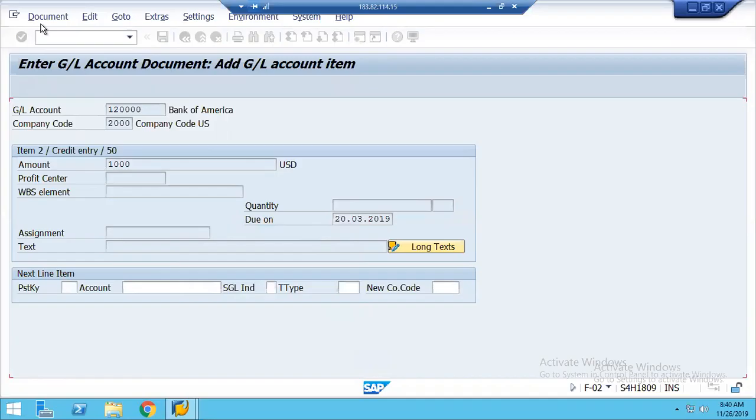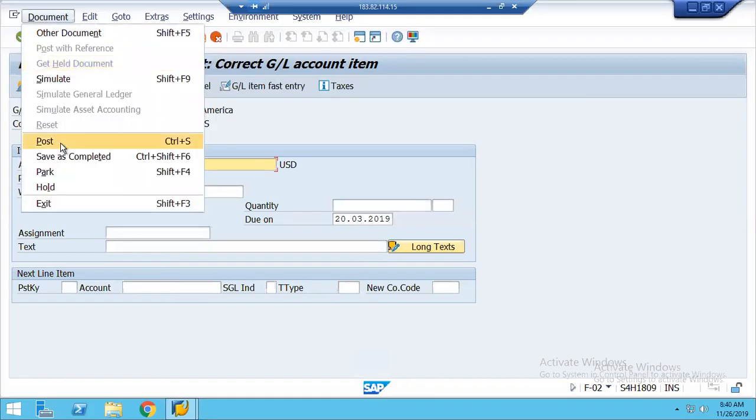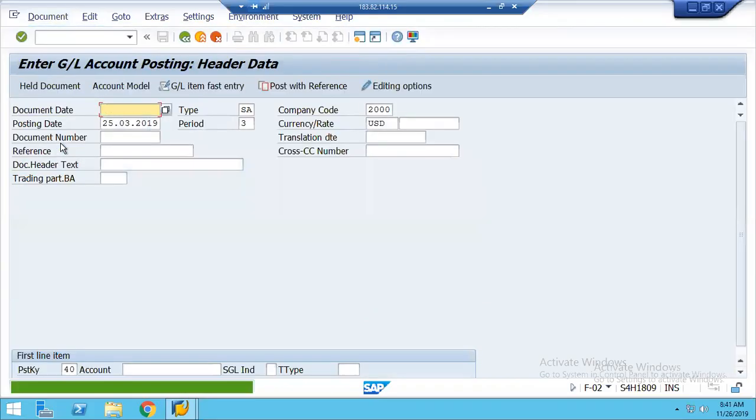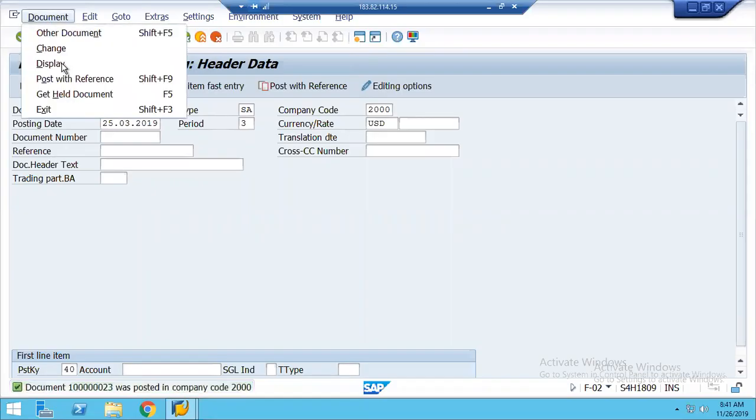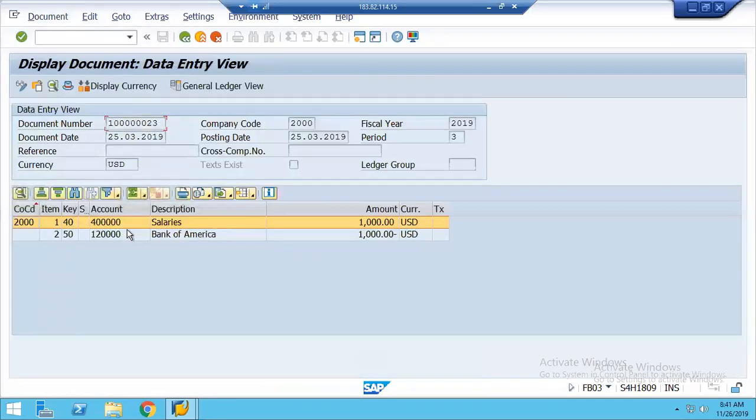Okay, so I'm posting the document, go to document and post. Now, the system posted a document. So I'm going into document. Let us see how did this transaction happen. 1 all zeros 23. Okay, I'm double clicking on salaries 4 lakhs GL account.